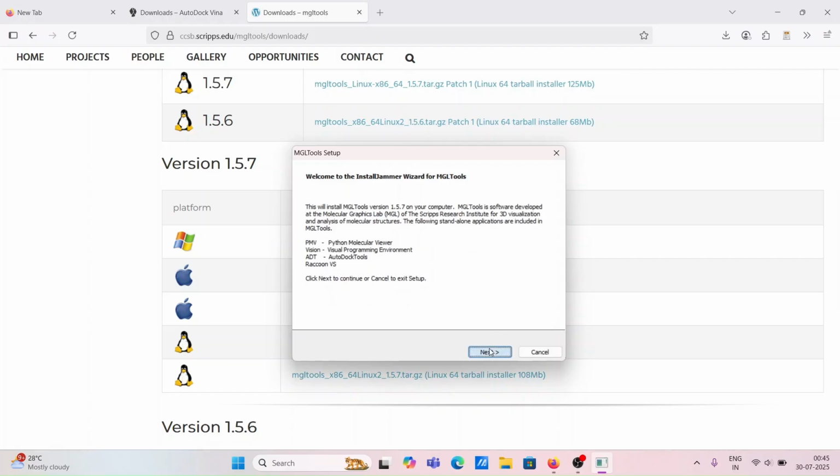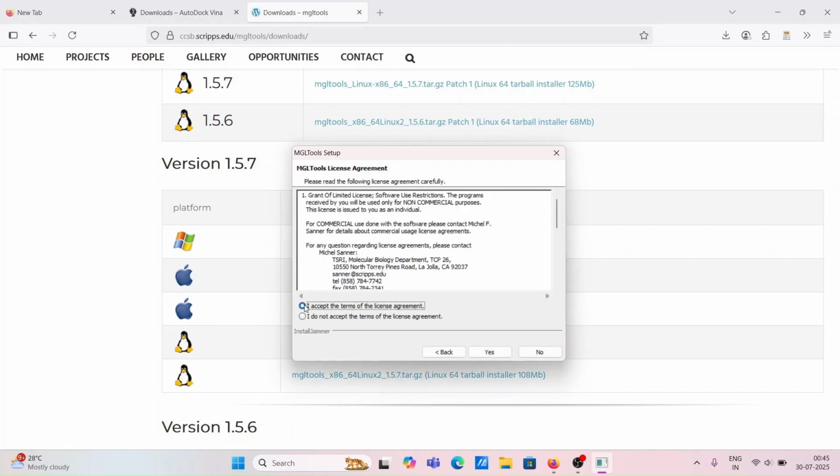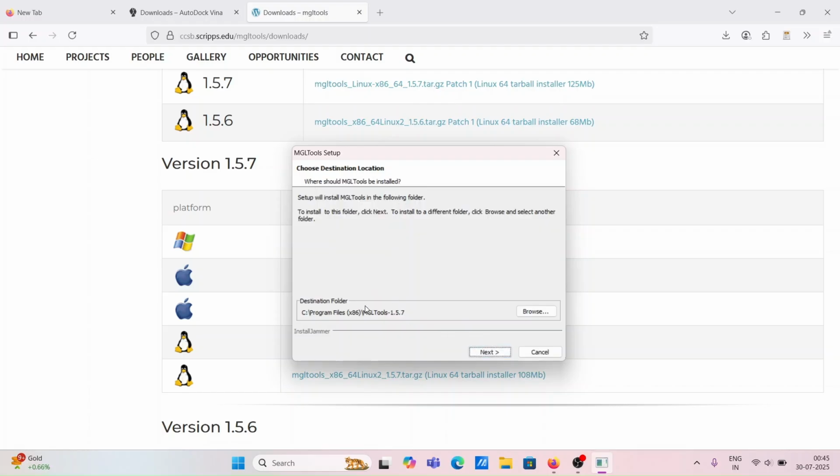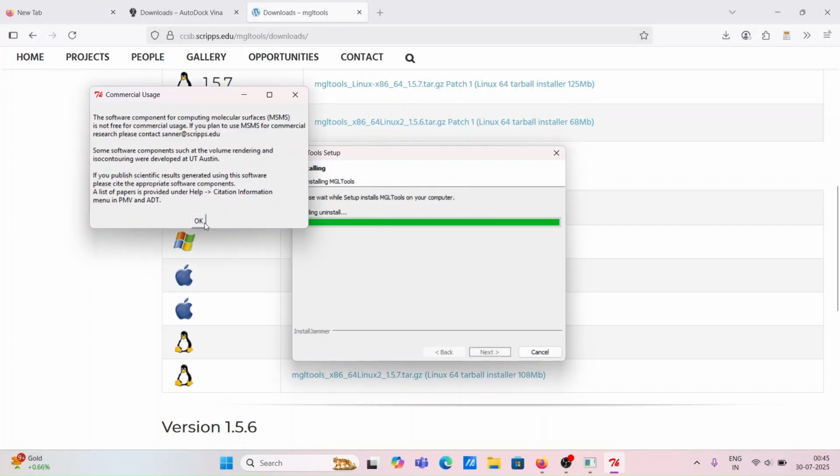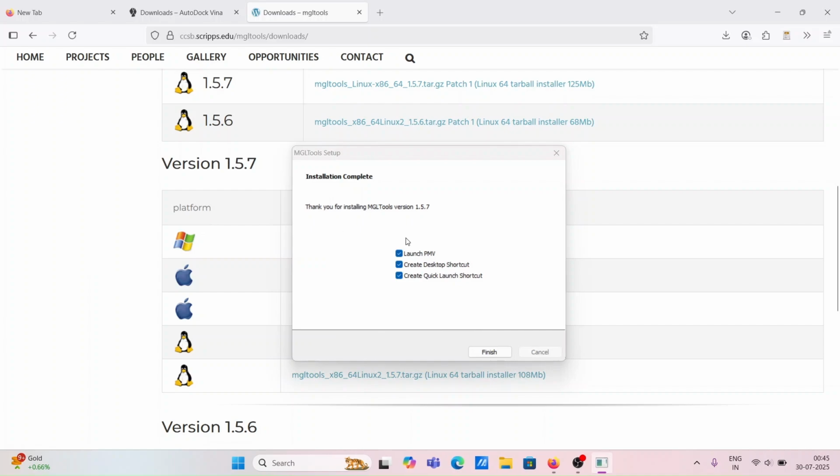Then click on next, accept the license agreement, click on yes. At this point, if you want to change the location of the destination folder, you can do that, but I will be going with this one. Click on next, click on OK, and by default, MGL Tools checks every box that is for launching PMV.